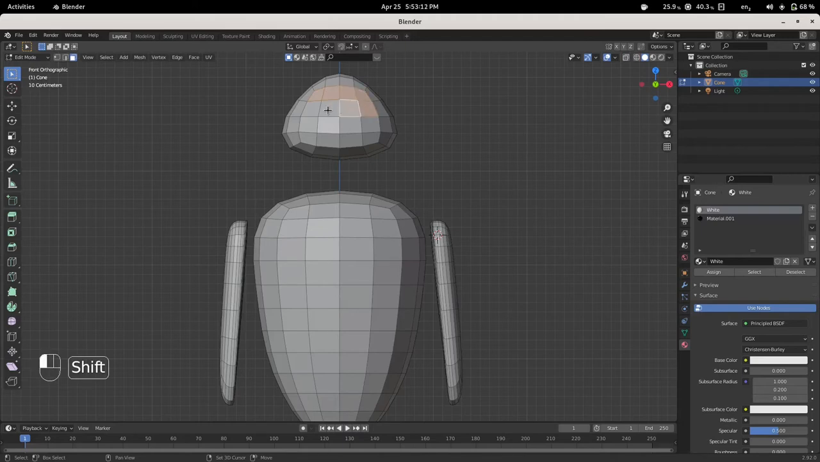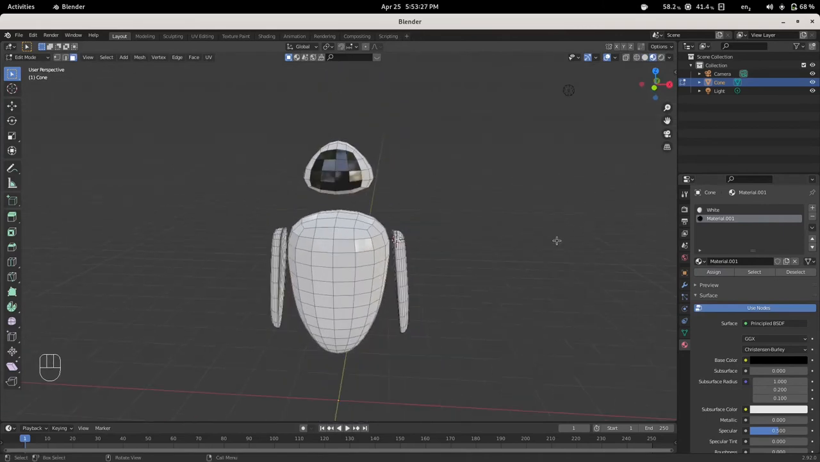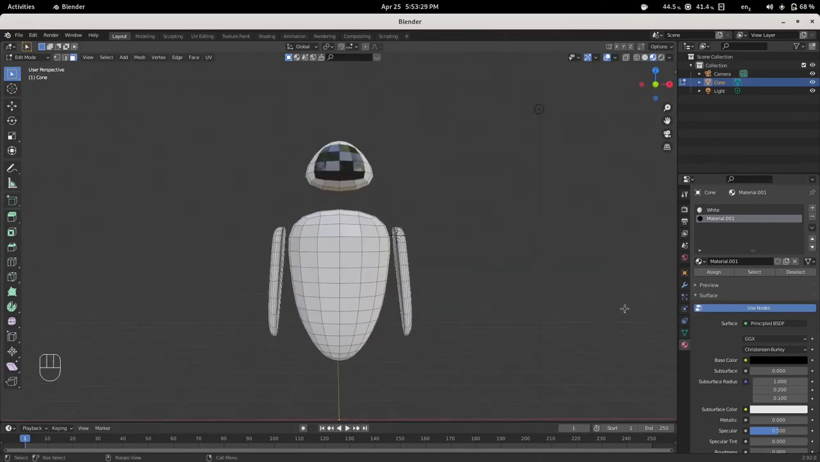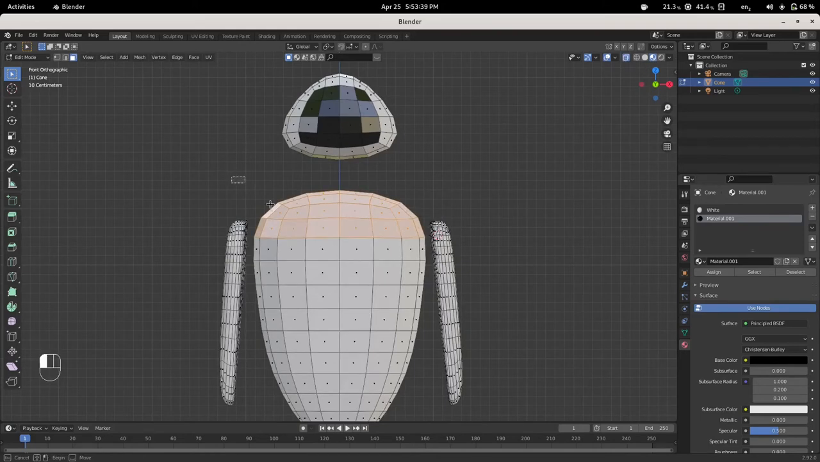Now we will select this part of the head to make a face and assign this material to it. Now it looks like our Eve character. Now what we will do, we will delete this extra part. Enabling X-ray vision, we will enable the face selection mode, select these faces and delete them.